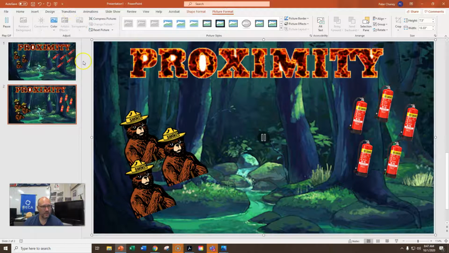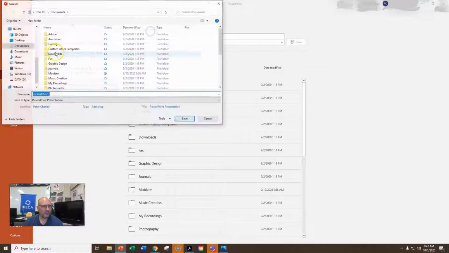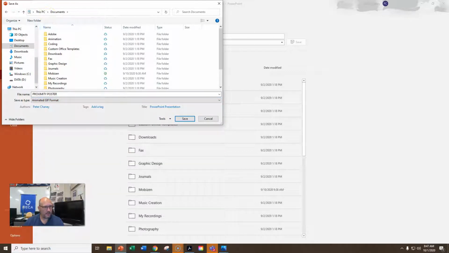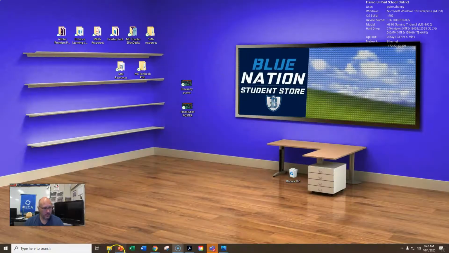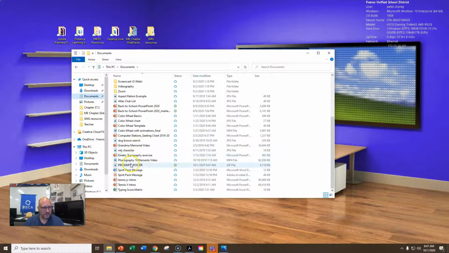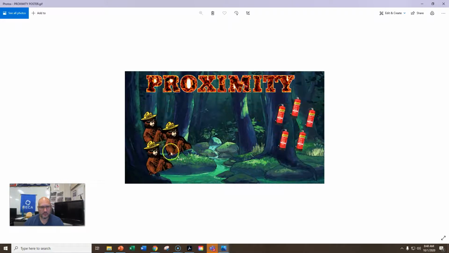Or what you can do, which is cool about PowerPoint, is you can save as, and then you're going to pick where you want it. So on this PC, I'm going to go to Documents this time, Proximity Poster, and the type of file that I want to save it as is right here, Animated GIF. And that way, when I save that, and I go to my Documents, Proximity Poster should be right here. It's an animated GIF. If I open it up, then this is what I come up with. The new poster that I just built in front of your eyes.